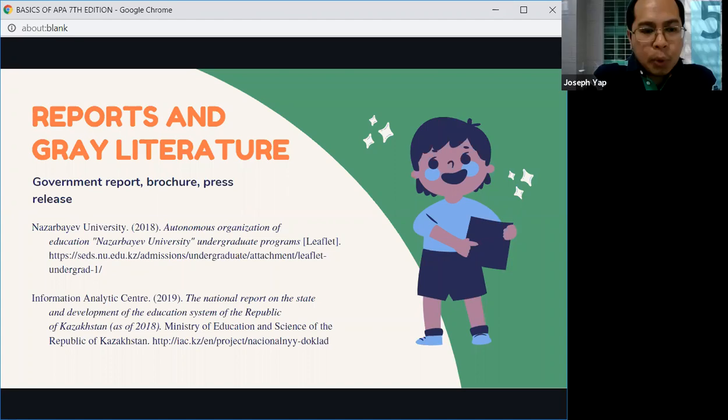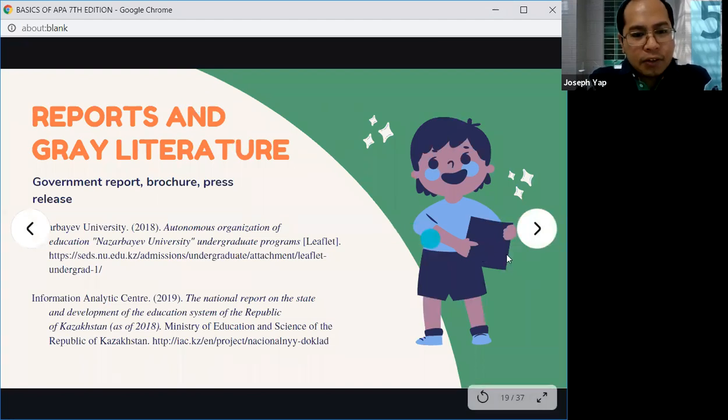The next example is a report, the National Report on the State and Development of Education. Remember also that when you are referencing, there are items that you need to capitalize, proper names, and items that you don't need to capitalize, especially in the title, okay? You know proper names or proper nouns, and common nouns, so be careful with that as well. All right, so let's proceed.